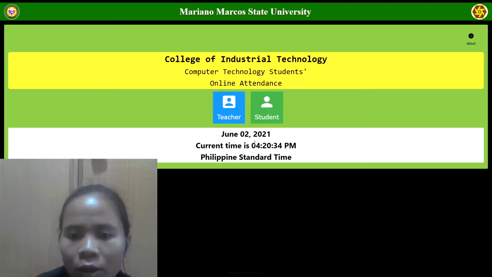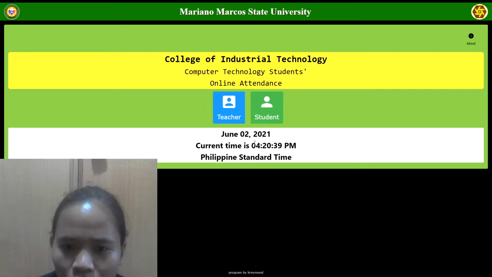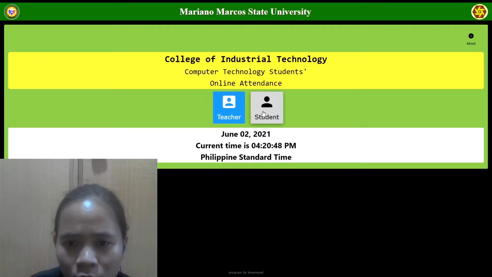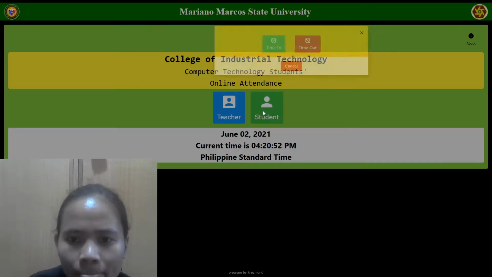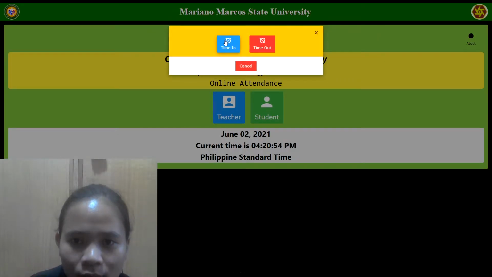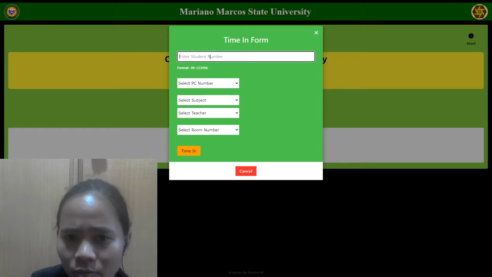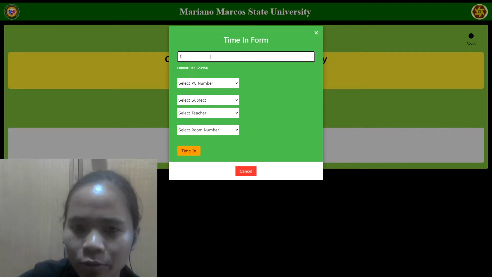You can see below the date and the running time, which is the Philippine Standard Time. Between the two, you can see the teacher and the students. If you are a student, then you can click this one, and then you can time in. This is the content of this time in form. First, if I were a student, I can type my student number.